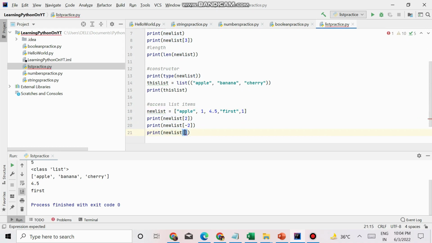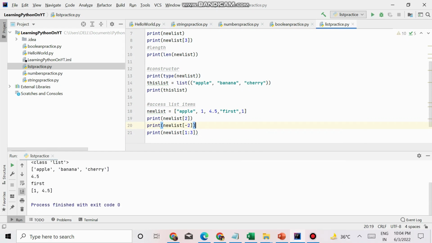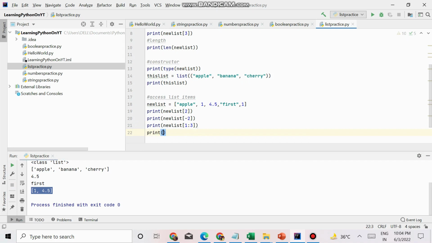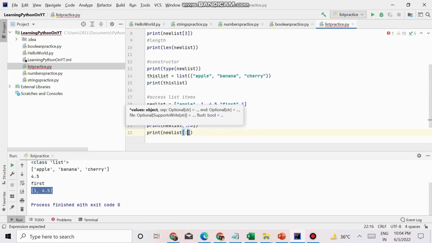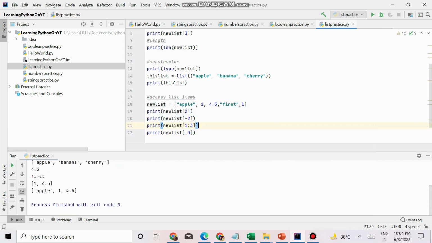Now if I want to access multiple items from 1 to 3 but not 3, okay, so 1 to 3 but not 3 is basically the 1 and 2 places. 0 is apple, so 1 is 1 and 2 is 4.5, so that gets accessed. It's just similar to the string what we did there. Now if I put :3, that means it's taking even the first one. Apple is staying. So I don't have to write 0 there, it's just :3 and I can access the list.